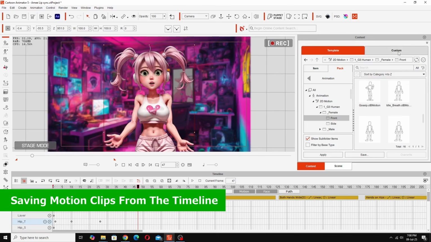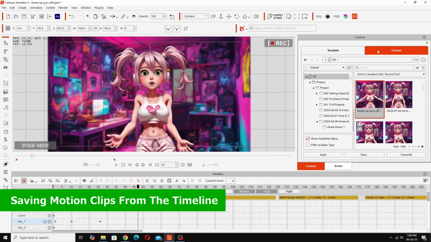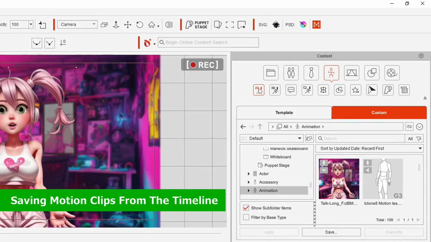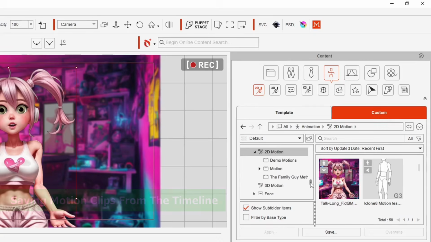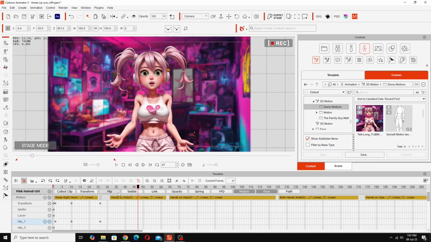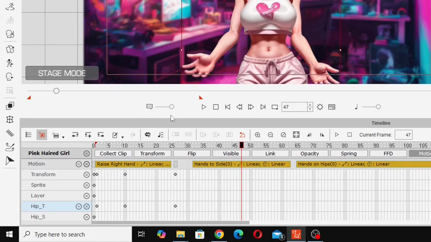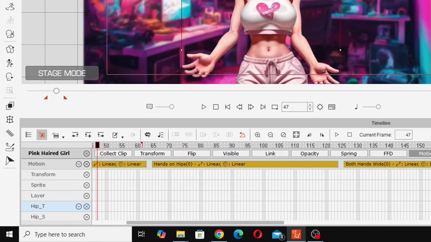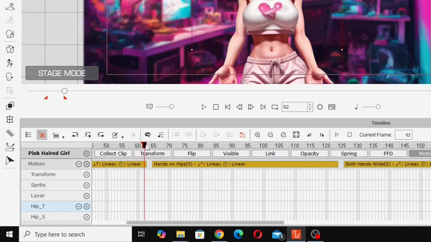So let's say if you wanted to save a motion to your custom folder, go to animation folders, 2D motions, demo motions, where I save a lot of my motions. So there's two ways you can do it. You can do a collect clip. I find the easier way to do it is to select these two flags here and put them around the clip that you want to save. So we want to save our hands on hip motion that we just edited.